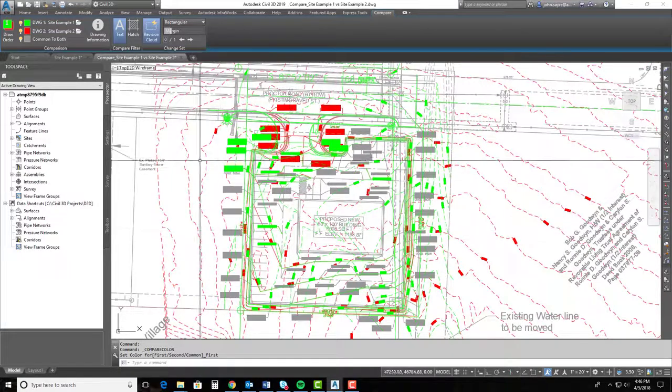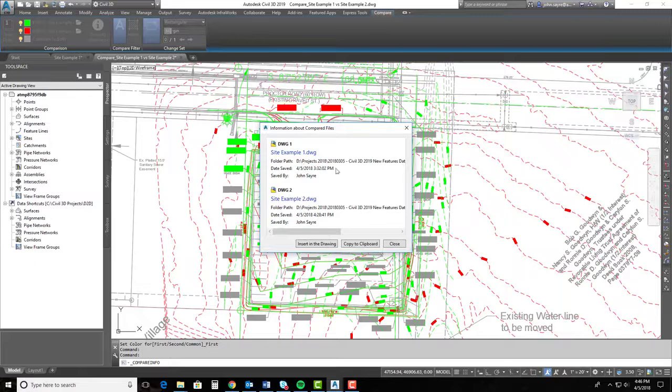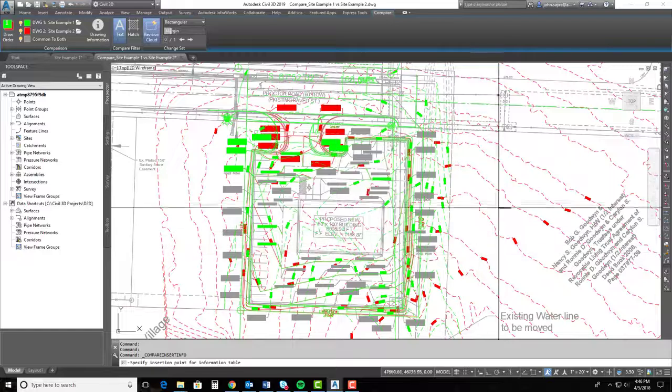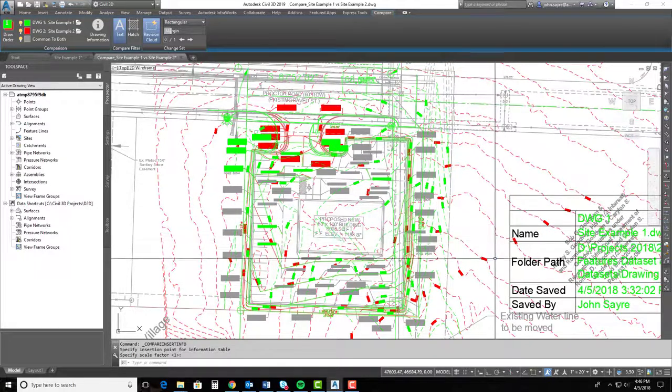We also have a drawing information selection that gives us the information about each drawing: the name, the date it was saved, the path it's in, and so on. And we can bring that information into the drawing. If I select Insert into Drawing, I can put that information out here in a table.